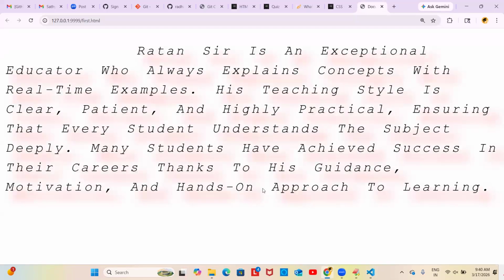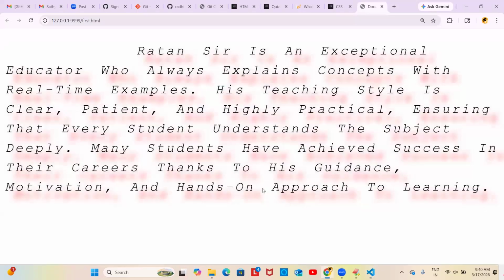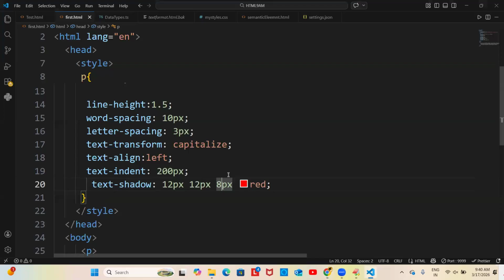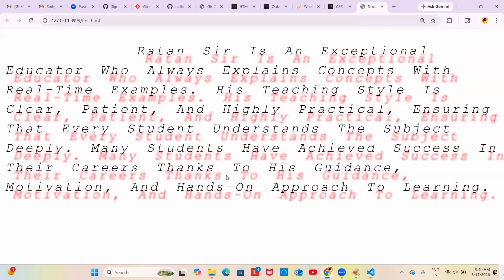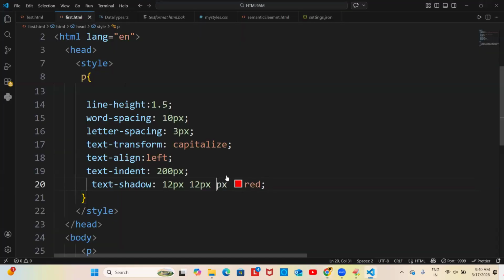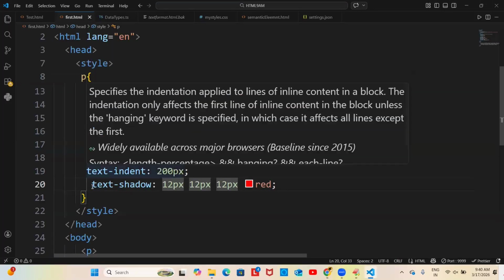Can you see that background shadow? Blur radius 8. Can you see the blur radius, right? That is called text shadow coming. Like that, guys, you can make two. The background that is showing like that is called blur radius. So that is called text shadow, guys. These are the text related properties.